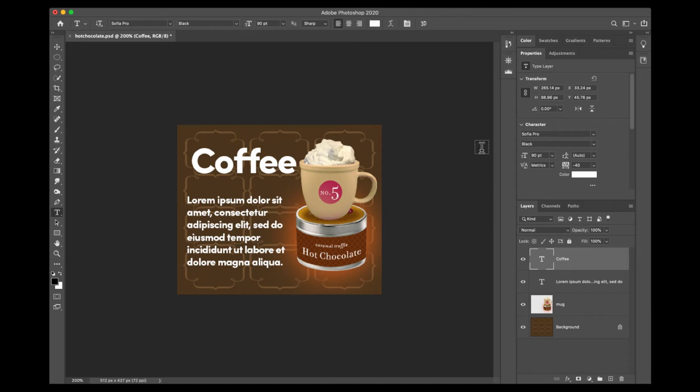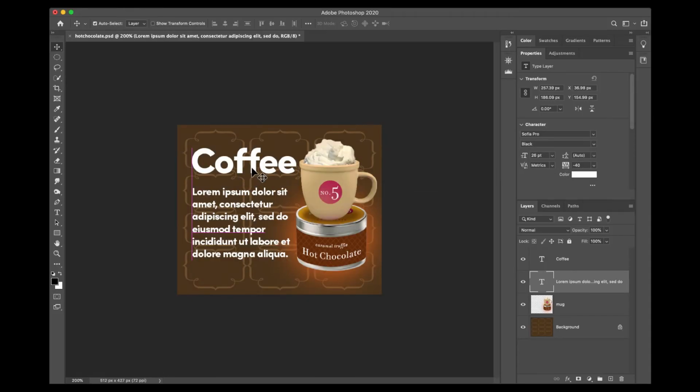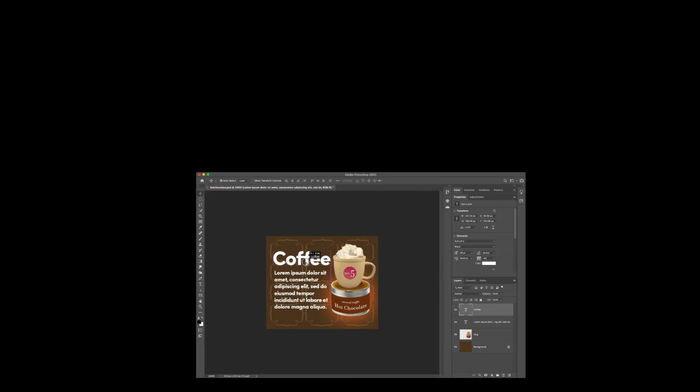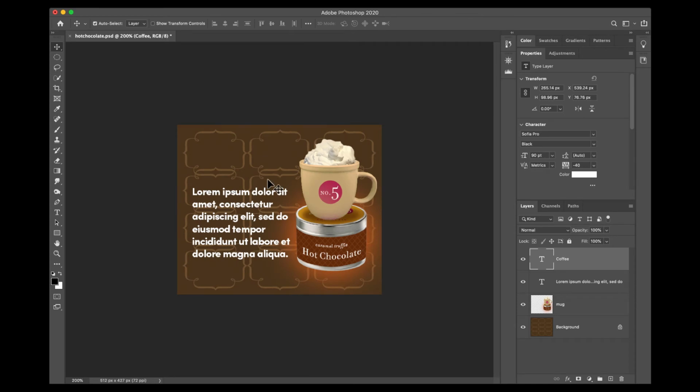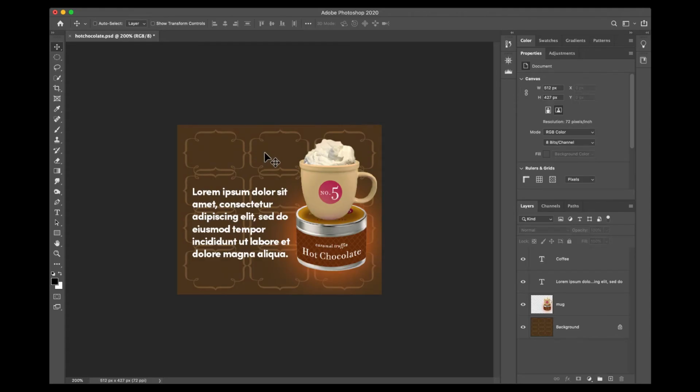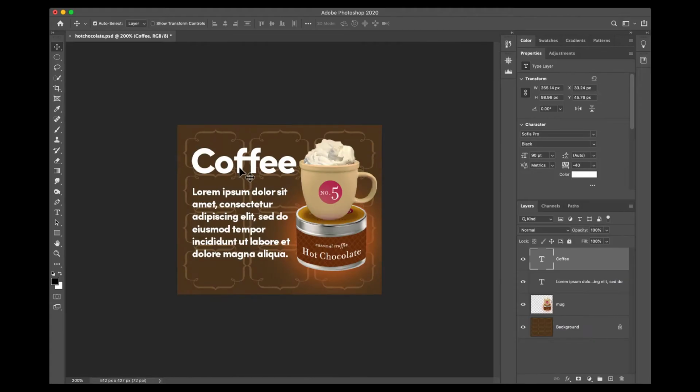Now if you grab your move tool, you can select the text and move it around. And if you want to edit, even with the move tool you can edit. Where did my text go? Even if I've selected my move tool, I can double click on the text and I can still edit it. It'll automatically open up the text tool. There you go.